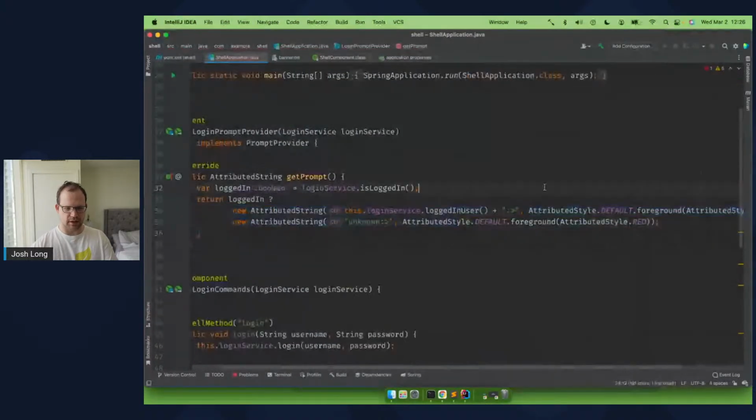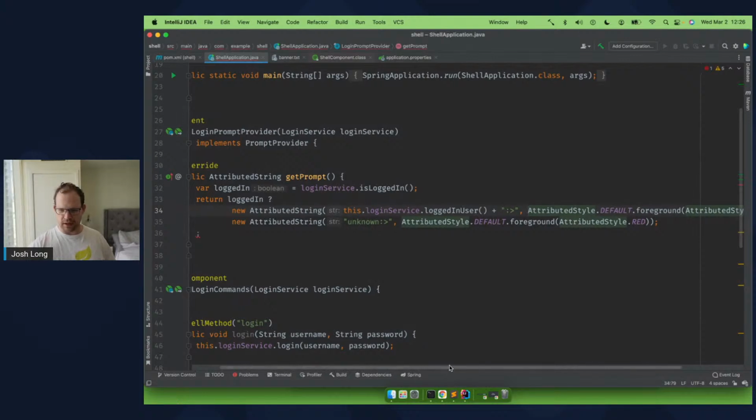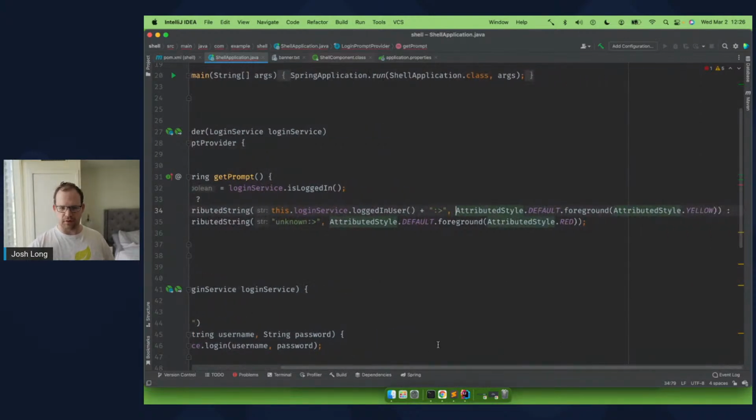Okay, so what did that give us? That's a new attributed string. And if we're logged in, then the prompt will be the user. And then this beak, this bird face, whatever. I'm not sure what that is actually. It's just a parody of what I imagine a prompt looks like. Okay. And then the foreground will be yellow. I want that to be yellow. Okay. Because you're logged in.